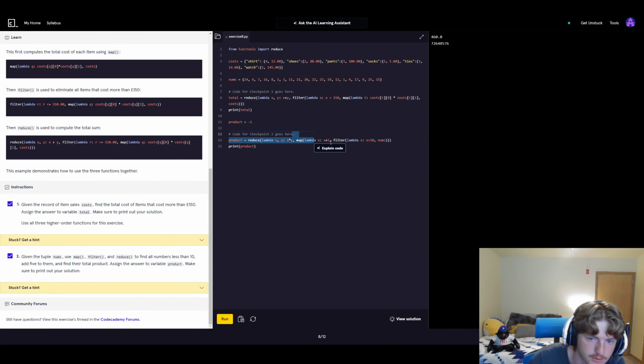So it wanted me to use the filter statement first. I guess that makes sense because if we use the mapping statement first, it's going to add 5 to all of them. A lot of numbers are actually going to go up past 10 in that case.